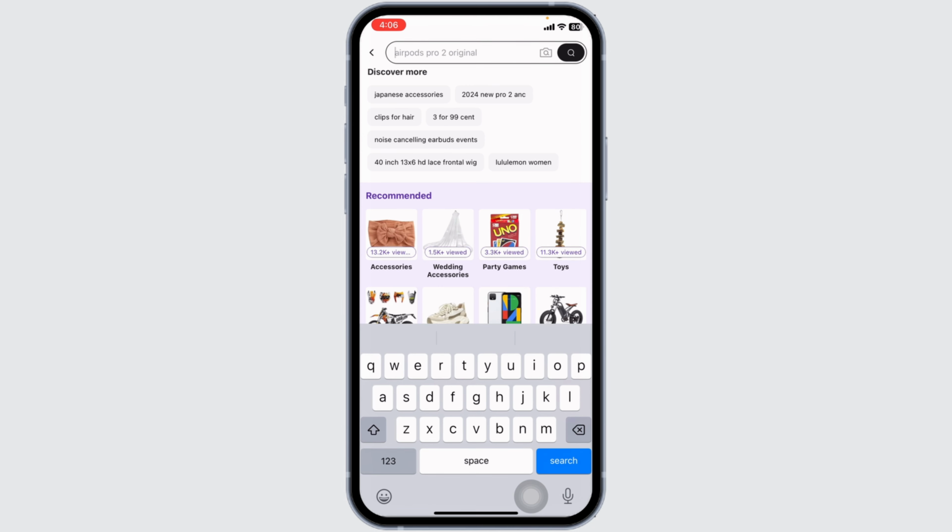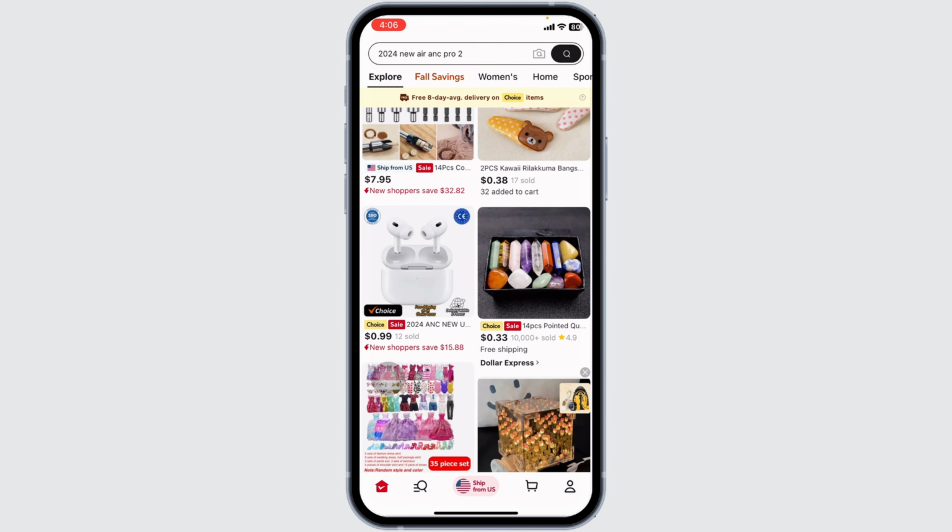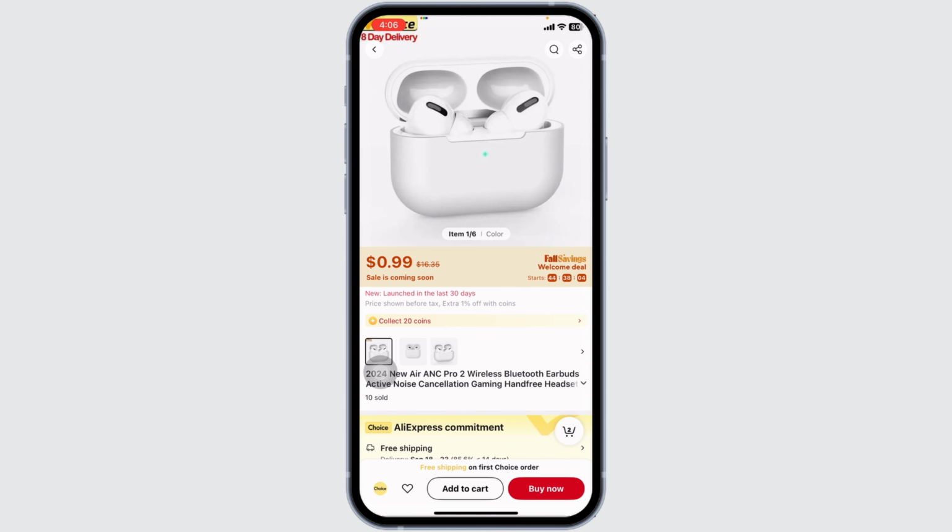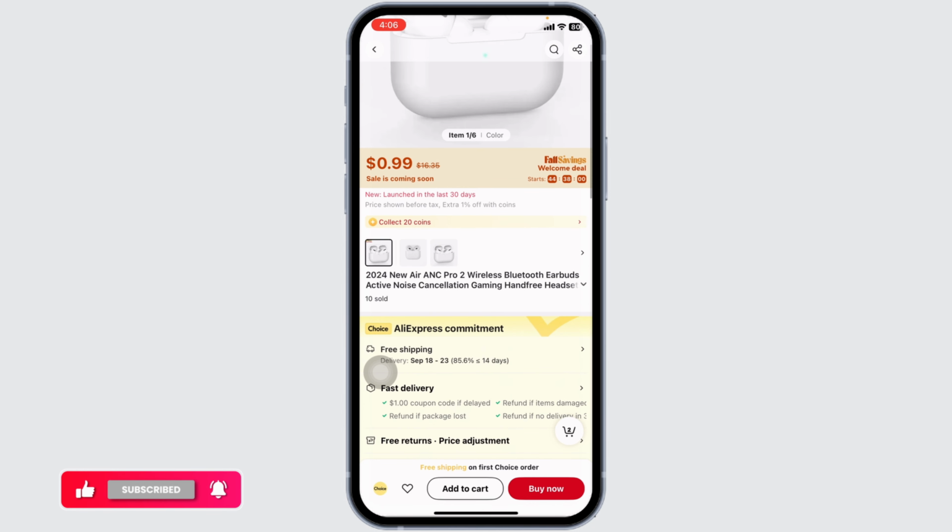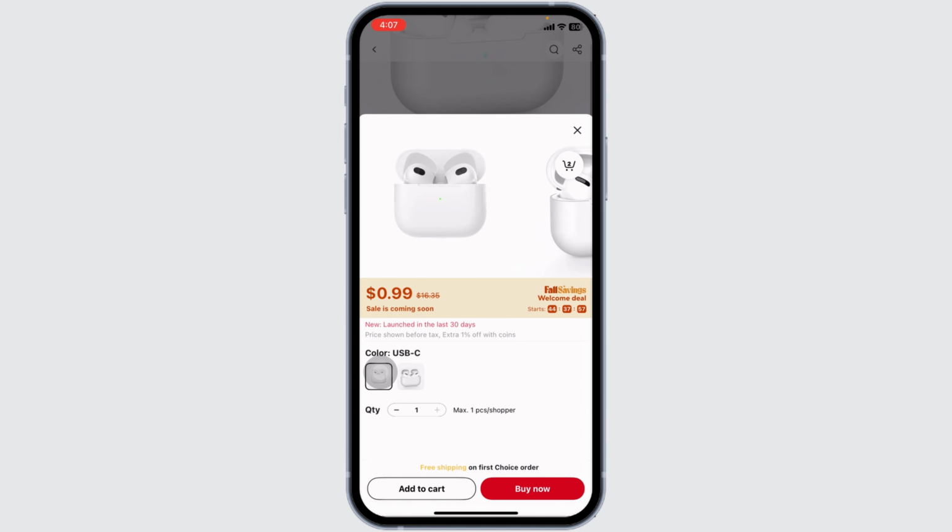Use the search bar at the top of the screen to type in keywords for the items you want to purchase. You can also browse through categories to find what you're looking for. Tap on any product that catches your eye to view more details. Once you find an item you want to order, tap on it to open the product page.